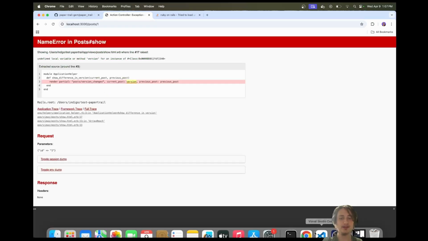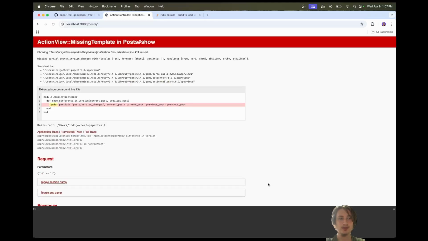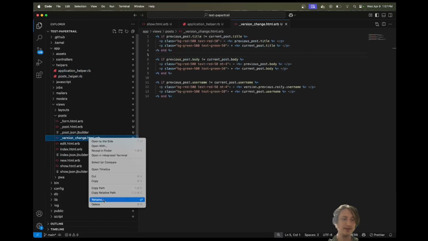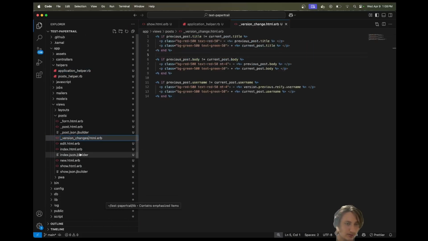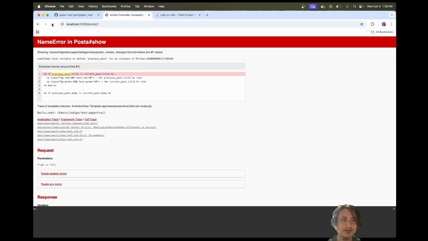So we are missing one thing, or we are having an issue. I think it's just a typo. So I meant to pass it current post. Or not current version, current post. There we go. So if we reload, it says missing partial post/version changes. Oh, I forgot an S on the partial. It's supposed to be underscore version underscore changes.html.erb. So if we do this, we should be rendering the template.